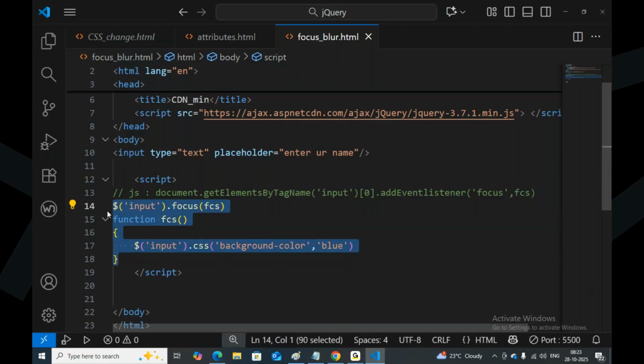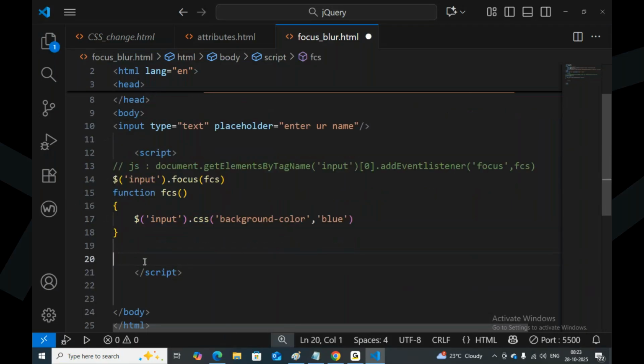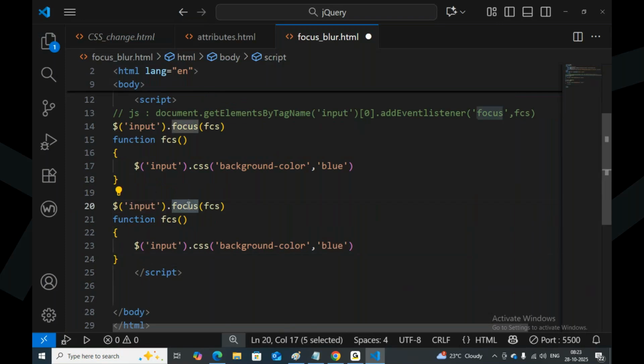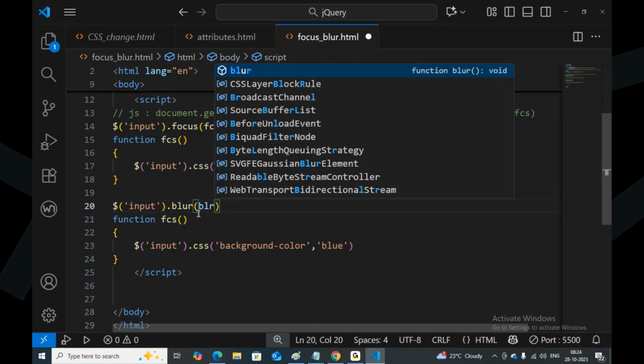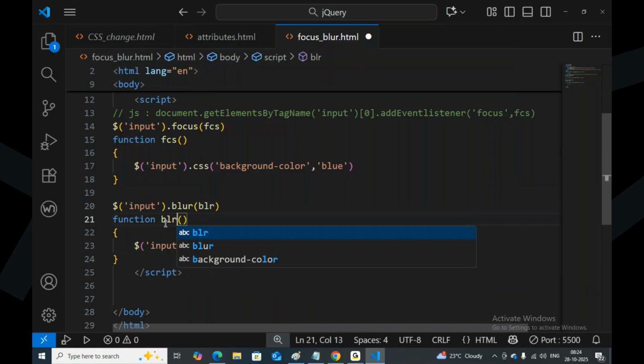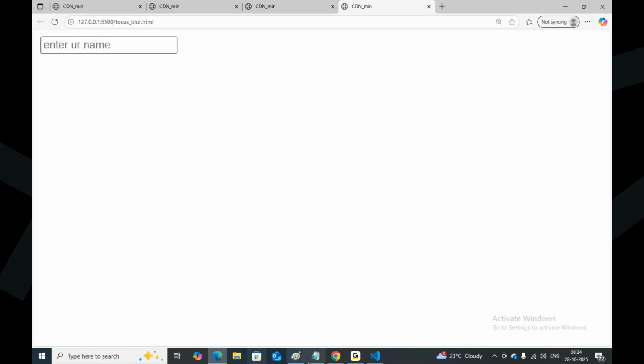Same thing I want to do for the blur also. For blur, I want to remove it. Dot blur, function blr. Background color empty. Now you can see focus and blur, both are happening now, focusing and blurring. Am I clear?